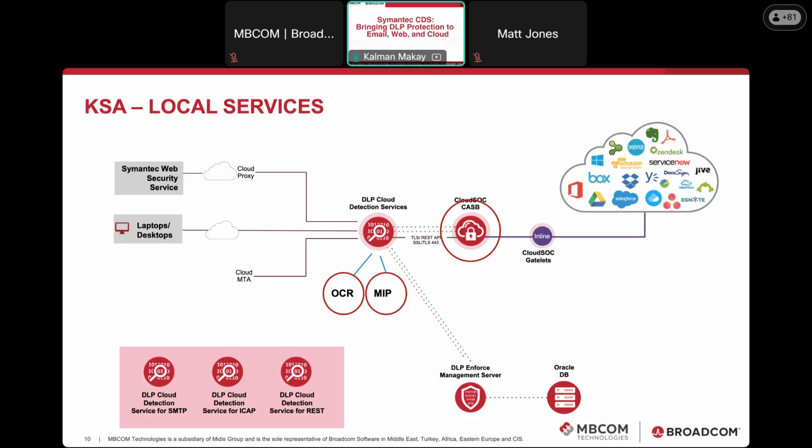But if you know what type of API commands are available, then you can teach your CDS service, and through the third-party integration, you can cover additional services like Box, like ServiceNow, or any other software as a service system which is available in KSE. So this is about the services.